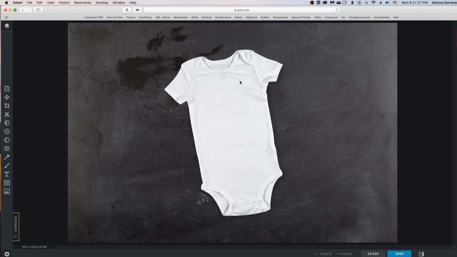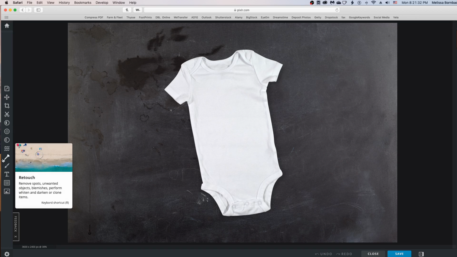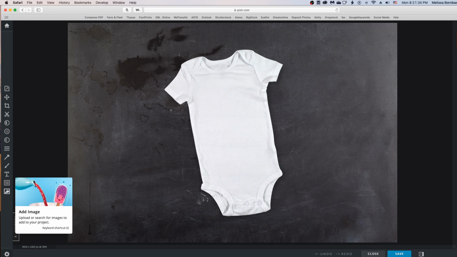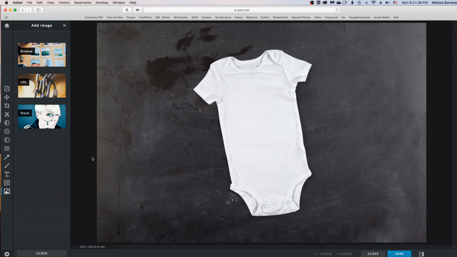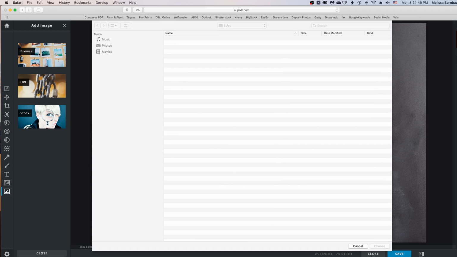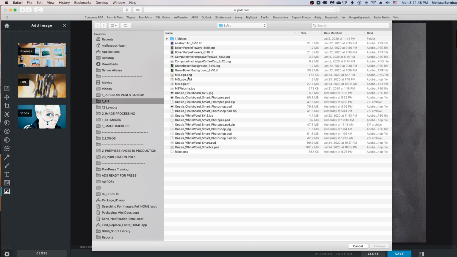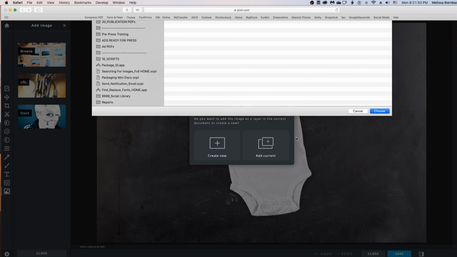Alright, now we need to place our graphic. So to do that, look at the icons on the left hand side, the bottom one that says Add Image. When you hover over it, click on that. And then it'll give you a few options for finding the image. If it's on your computer, like mine is, click Browse. And then find your graphic and click Choose.